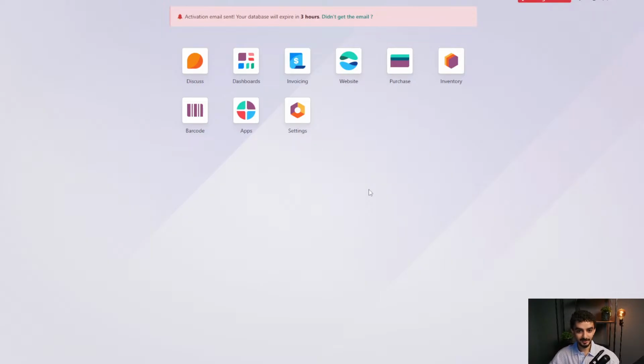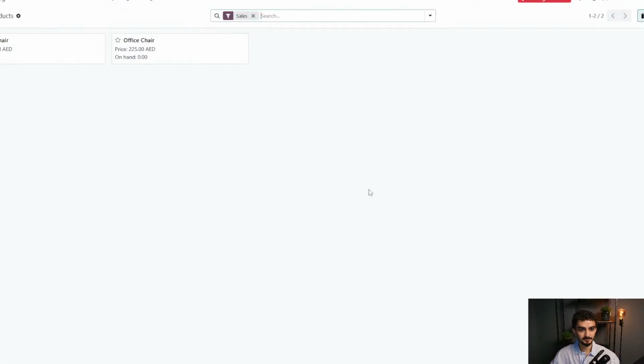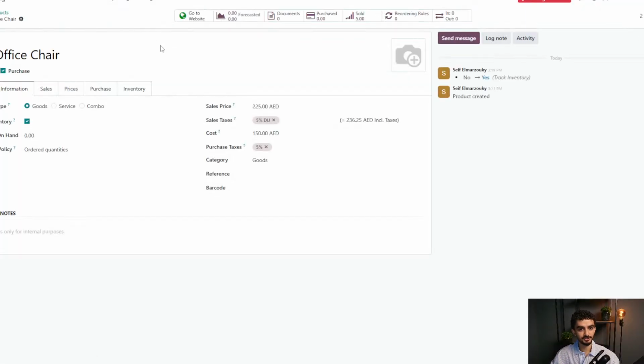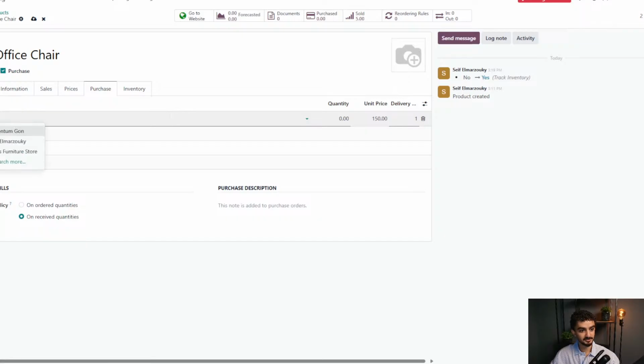Excellent. Now I want to navigate back to the office chair product, but instead of having to go through the apps, I could just simply type products, jump into office chair, and now we have the purchase tab. So when I jump into the purchase tab, what you're able to see is the vendors that you have. So we can add a vendor. Let's say in this case, I believe someone called Argentum had found the website. So congratulations, Argentum. Let's add Argentum as a supplier, right?